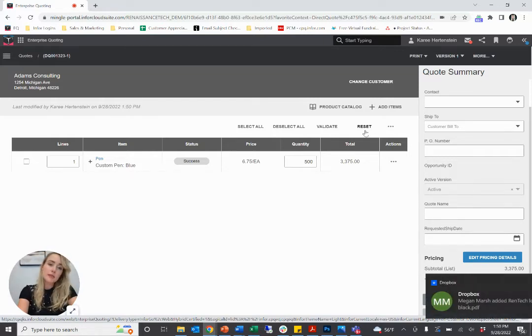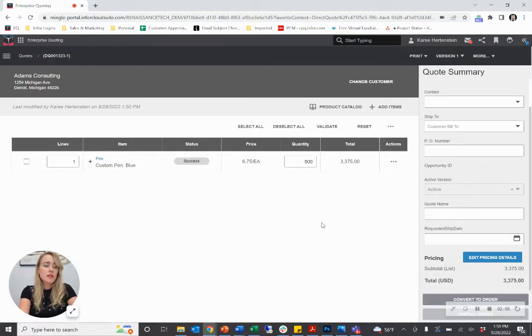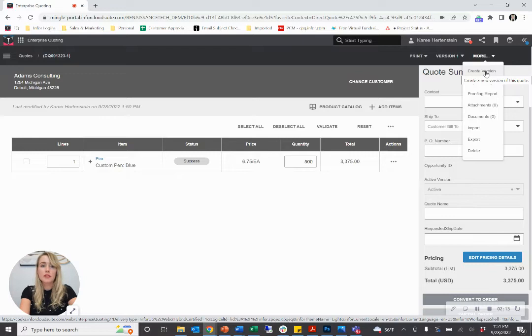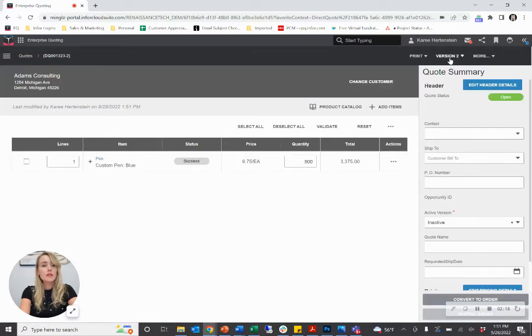They come back to us and they say, okay, well, looks pretty good, but actually we've decided now we would like to go with green rather than blue on the pen. So in this case, we go up here to the More tab, we hit Create Version. Okay, and then right here you can see version 2 has been created. Now, you might notice everything looks exactly the same, and that's where we want it to be.